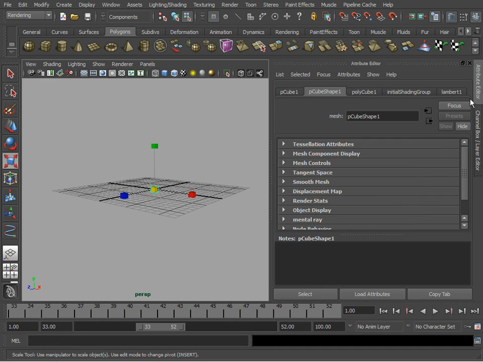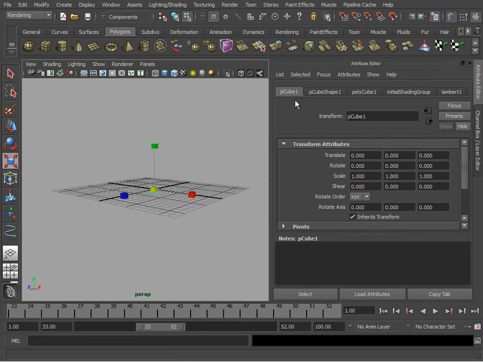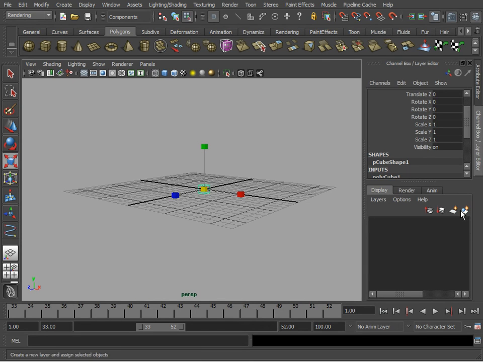The attribute editor pretty much does the same thing, but it's more in-depth, more complete information. It basically gives us information about all the attributes. This is why it's called the attribute editor. The channel box is a more simplified version, and it also shares the space with a layer editor. This is where we can create layers and assign objects to the layers.